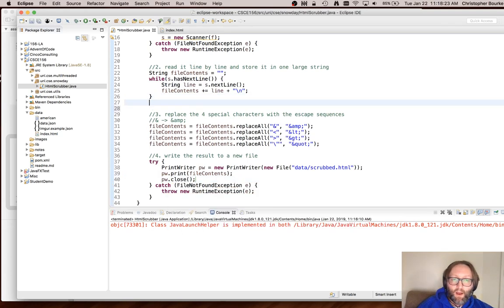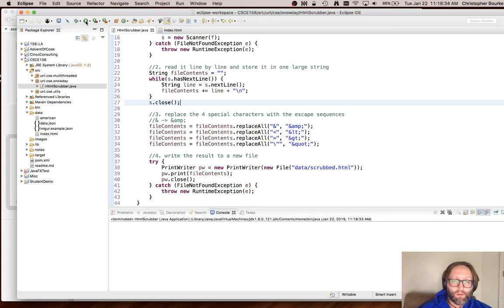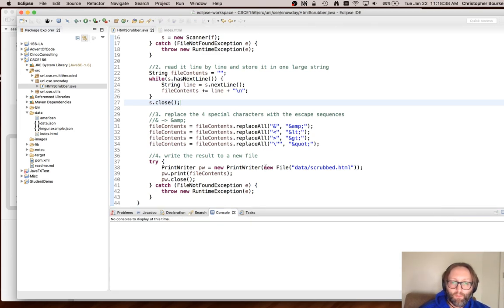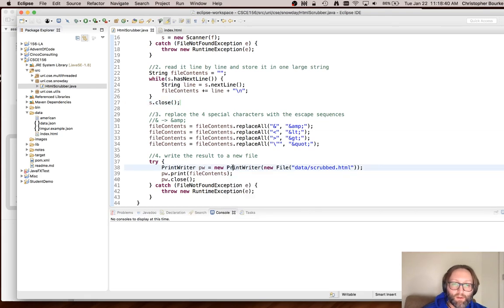And that reminds me that I probably should have closed my scanner as well up here. After I was done reading every single line, s.close, go ahead and close it right there, right? Now let's run this and see if it actually runs, and it does. I'm not printing anything to the standard output anymore. I'm printing it to a file instead.